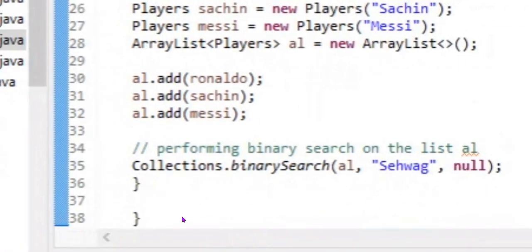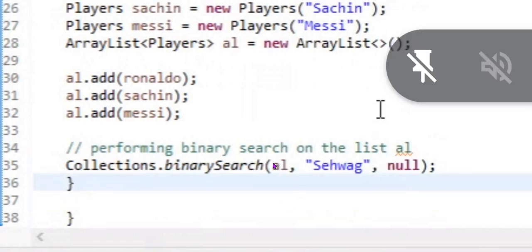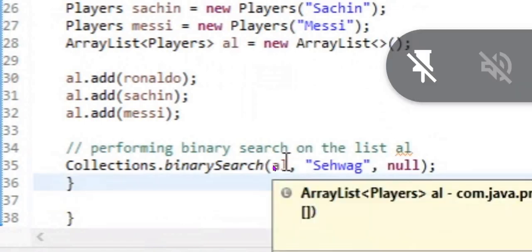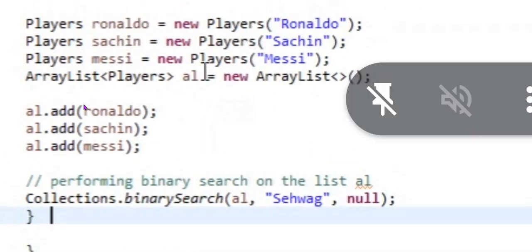Okay, sir. But we have not declared anything about Sehwag, sir. Directly in Collections.binarySearch, we have given Sehwag directly. You have given A1, no? What is A1? A1 is the ArrayList of players. In that you have added Ronaldo, Sachin, and Messi, no? Yes, sir. So inside A1, now you have all those three player objects. All those three values are there.